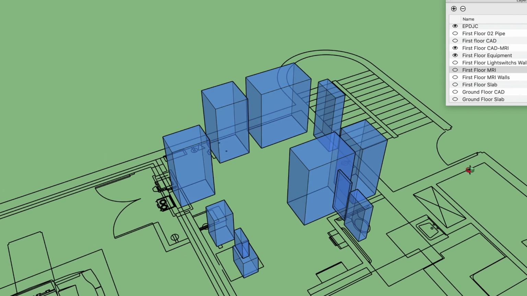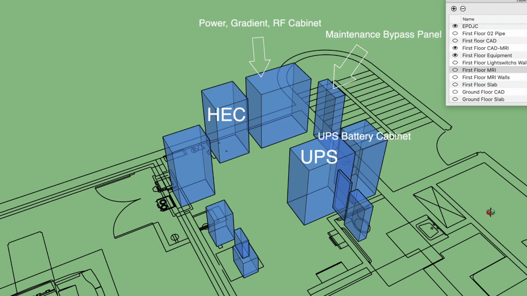In the top left, we have our HEC cabinet. There's the UPS with the battery cabinet, the maintenance bypass panel, the power gradient or RF cabinet, pin panel cabinet, shield cooler cabinet, and main disconnect panel.